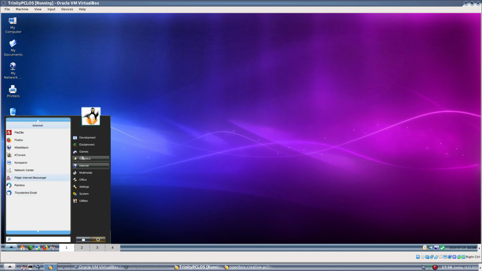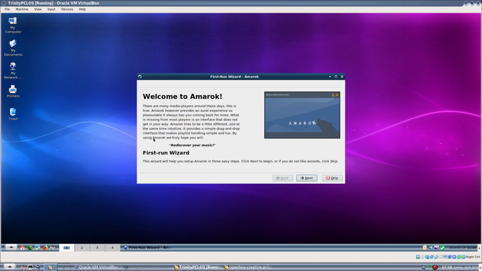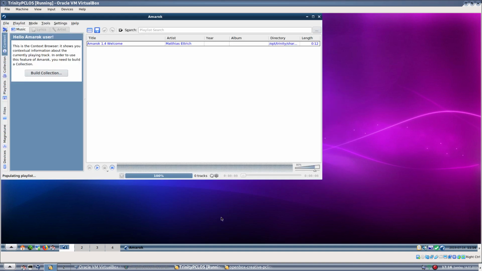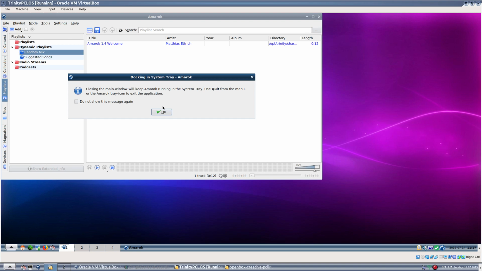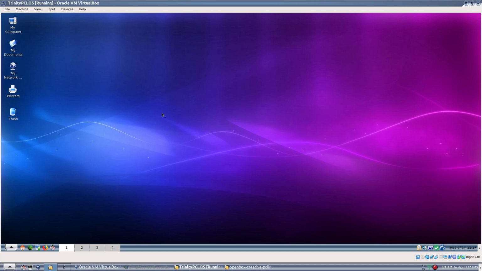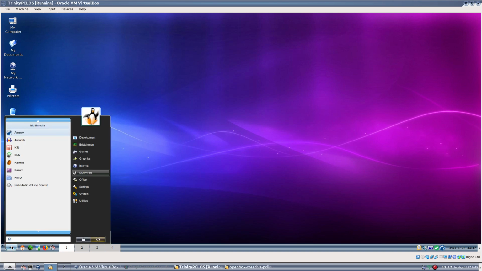What else do we have here? On the multimedia, we have Amarok, of course, which is a great little music player, organising playlists, etc. You can also do dynamic playlists where you hit a random mix and randomise it, or suggested songs, such as radio streams. You get the idea. Clementine will be the more up to date, and Strawberry, of course, was all based off that original Amarok.